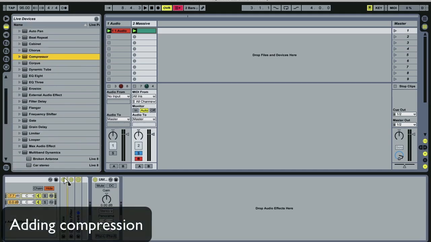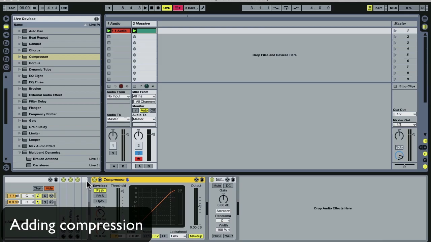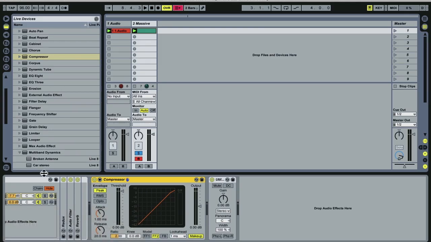So now I'm going to add a compressor. I'm not going to do a lot with the compressor here. I'm just going to be tying those two layers back together.